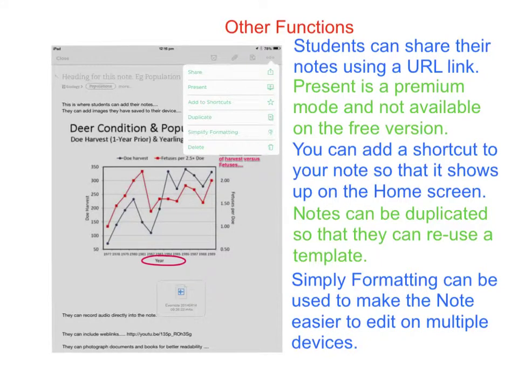Other functions available are found with the dotted button at the top. You can share links to your notes through email or by cutting and pasting the URL through Twitter and other applications. You can present using a note, however this is only available on the premium version of Evernote, not the free version, and the free version is really all that a student would need. You can add a shortcut to a note so that it shows up in your shortcuts list in your menu. You can duplicate a note. Simplify formatting is if you're going to be editing a note across different devices. It just makes them work more smoothly on different platforms. And lastly, you can delete a note.